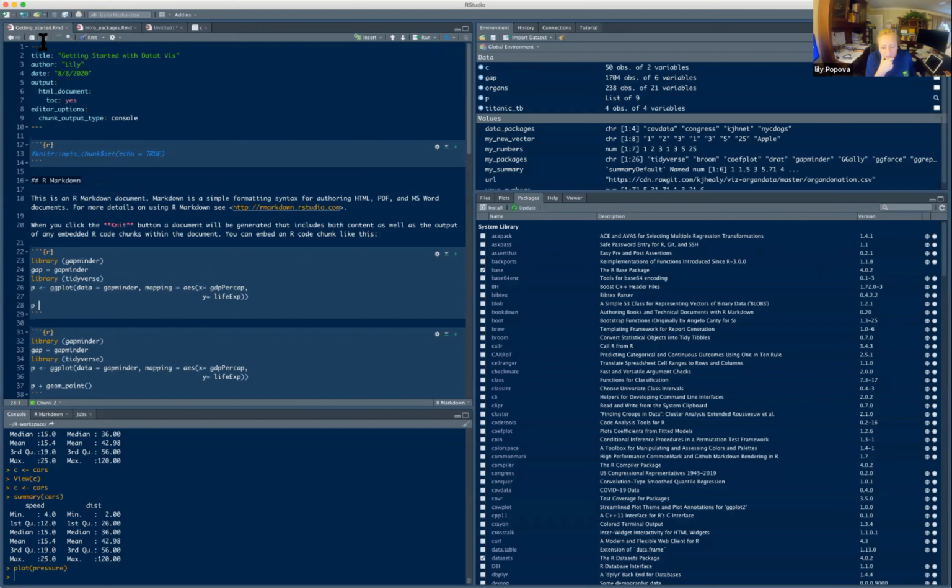This is a very simple introduction in this session to how you can build your knowledge of data visualization using R, and with a specific type of R file, which is the Markdown files.